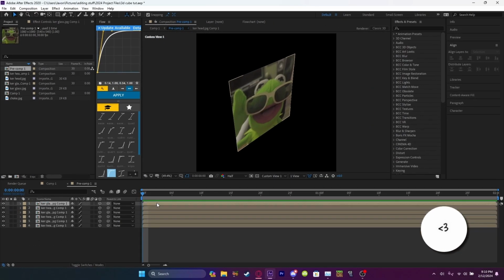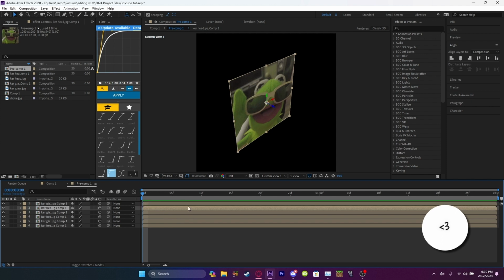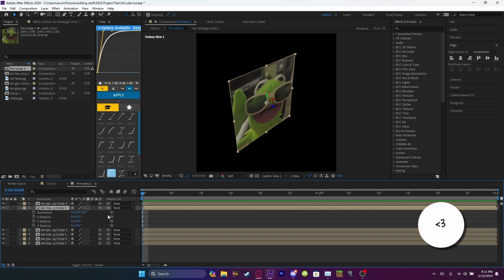Once you've done that, you're going to come back down to the first photo, right? Do absolutely nothing to that one. For the second photo, you're actually going to click on that, press R to open up the rotation, and we're going to be doing Y rotation.